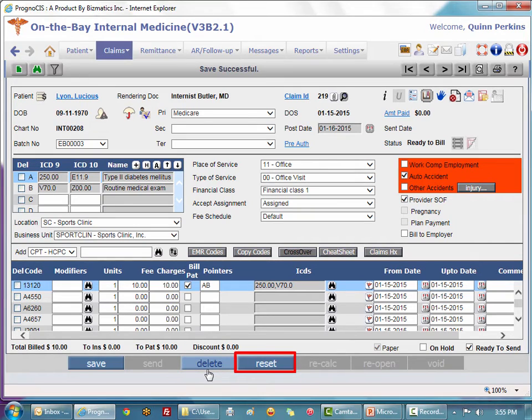Reset is like edit undo. When you're in the middle of making changes, as I've been doing, if I don't want to save them, I can reset it to the original state that it was when I came in. The recalculate button is a useful feature when you do have a claim in edit mode and you are making changes. Keep in mind that the claim that you're looking at right now is a static image as of the moment it got created, plus any changes that you have been making since you opened it.